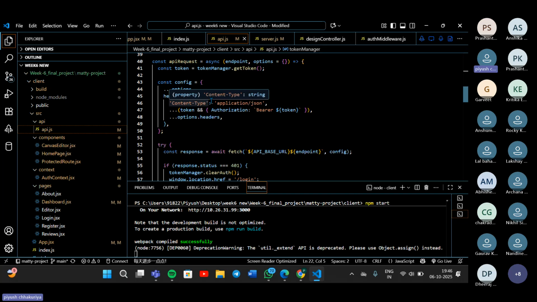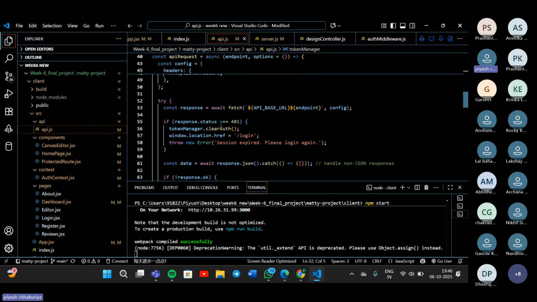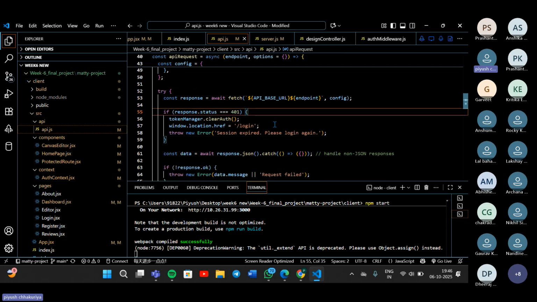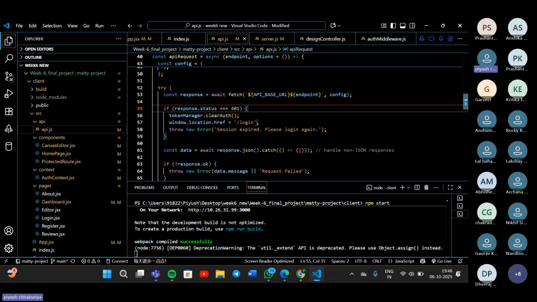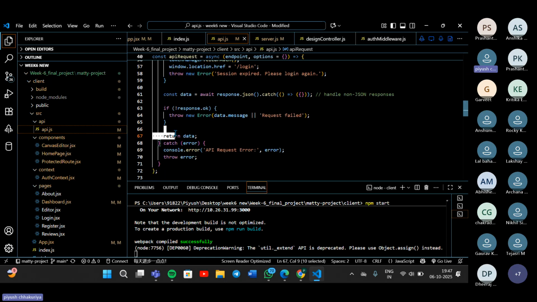Then we have one config. In the config, there is a header, and by default, the content type of the header will be JSON. And if we have the token, we will send the token as the bearer token. After that, if there is any optional header, we will merge it. After that, with the help of fetch, we are sending the request. And if the response is 401, which means there is an error, we will redirect to the login page. And if everything is correct, it will return the data.